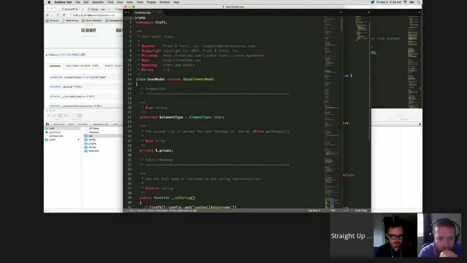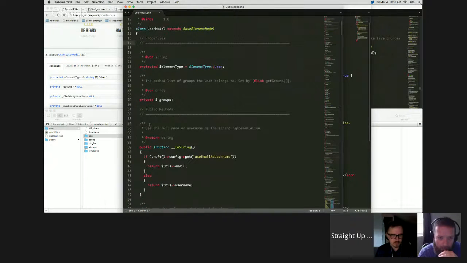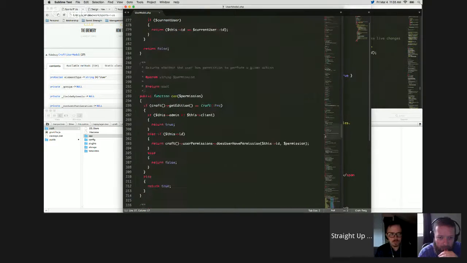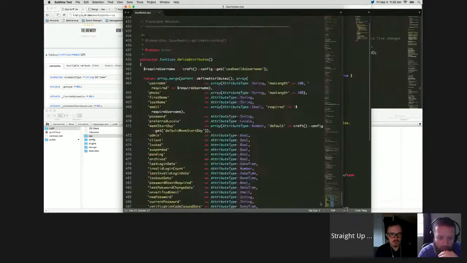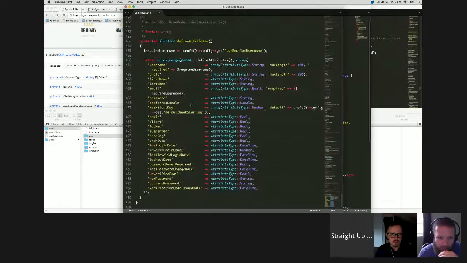Okay, the user model is a class. It is extending the base element class. It has certain attributes and methods. It has a lot of different things that we can learn about it if we just want to look at it directly.